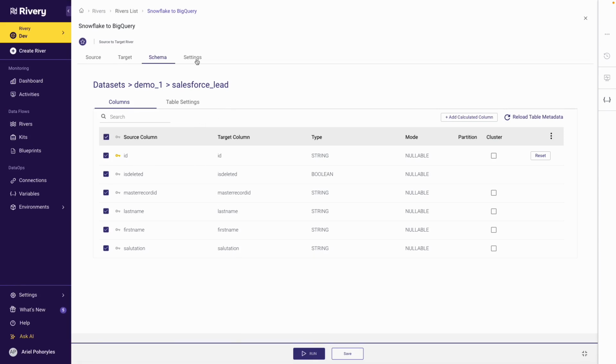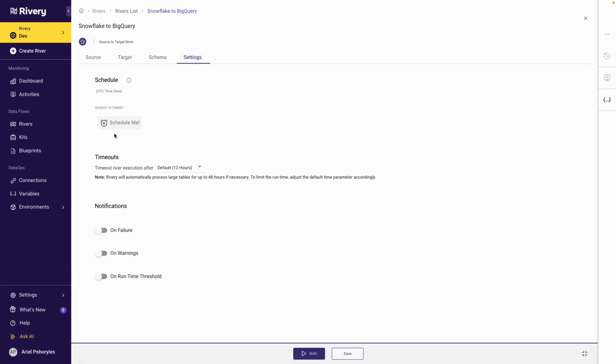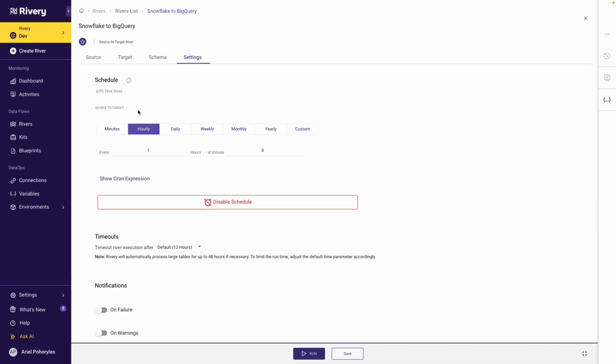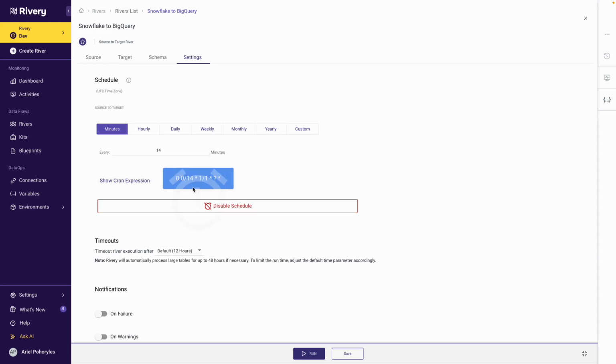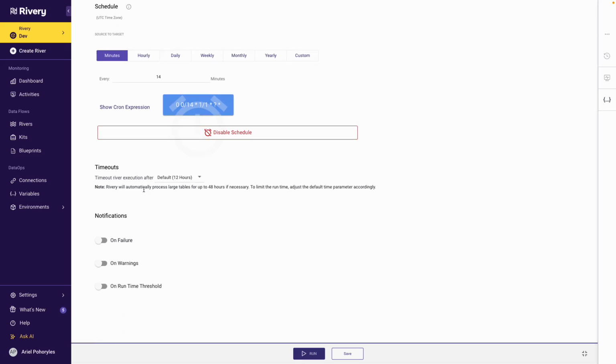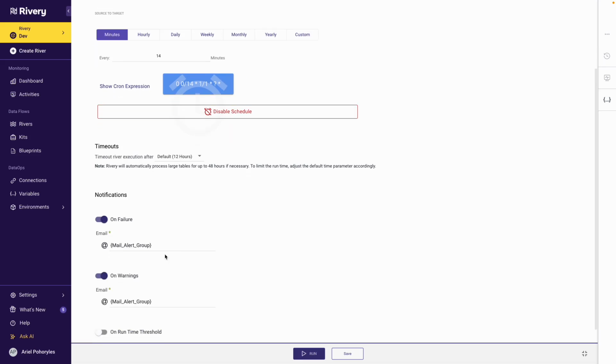What I'm left to do now is just go into my settings tab and schedule this river. So if I click on schedule, I have a nice user interface to choose from. I can go even down to the minute level and maybe even lower. I can also use a cron expression and specify a frequency based on the logic I have in my cron. Finally, I can control different timeouts and notification settings. I want to be notified whenever there's a failure or a warning. It can be sent to an email or my Slack. And I'm now ready to save and run this river.